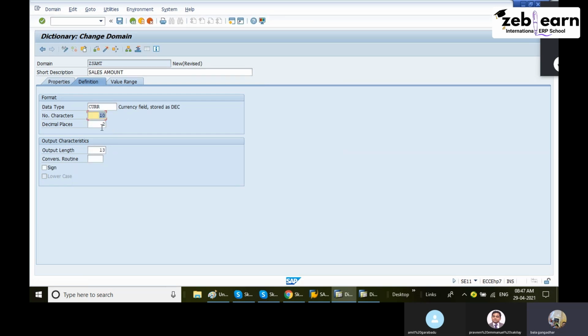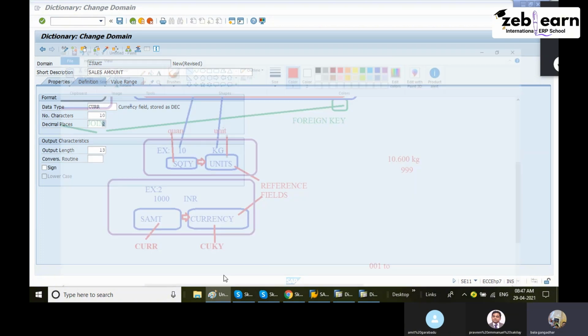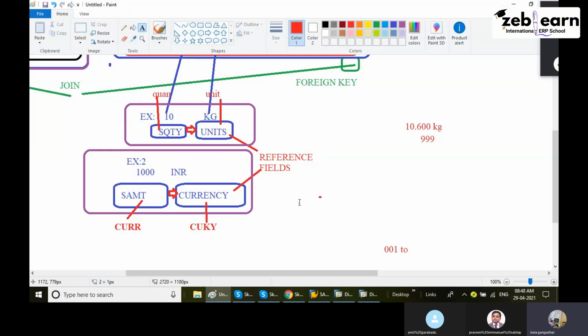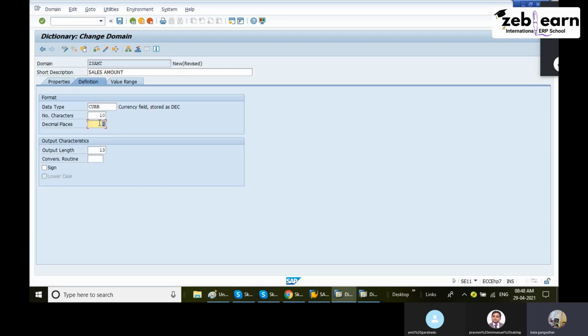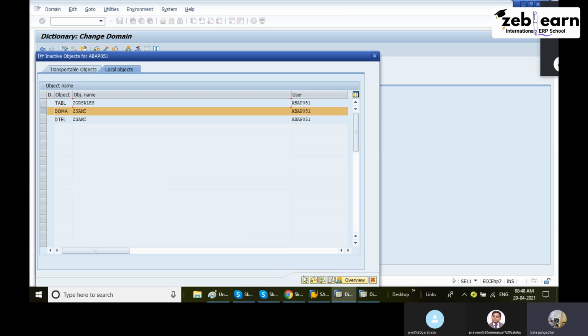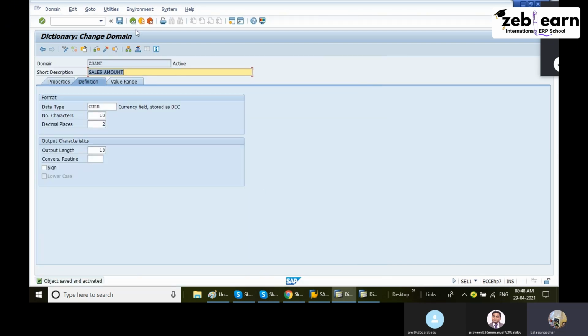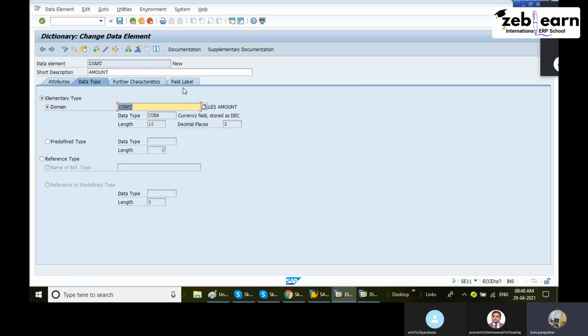Decimal places is your wish. Decimal means like 10 rupees 90 paisa. If you want to maintain paisa related information, we need decimals. Maximum how much paisa? 99 paisa. How many digits? 1, 2. These two digits we have to maintain in decimal places. Save and activate. Decimal places means after the point, 0.00. For quantity, 3 digits. For amount, that is 2 digits. Back. Now fill it.